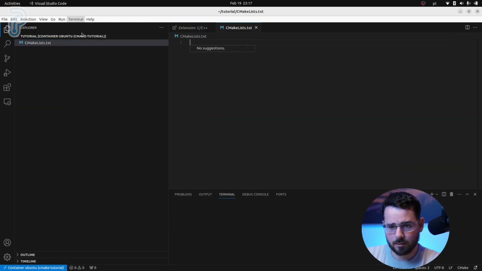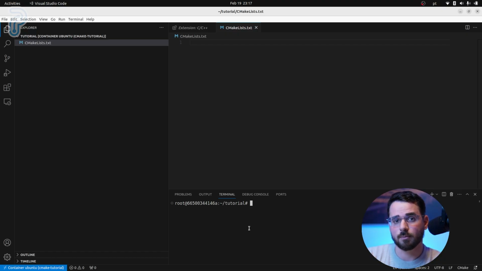I may need to install the CMAKE itself, so this is important. So now we're speaking about installing CMAKE. So this is a terminal. I'm running inside a container.